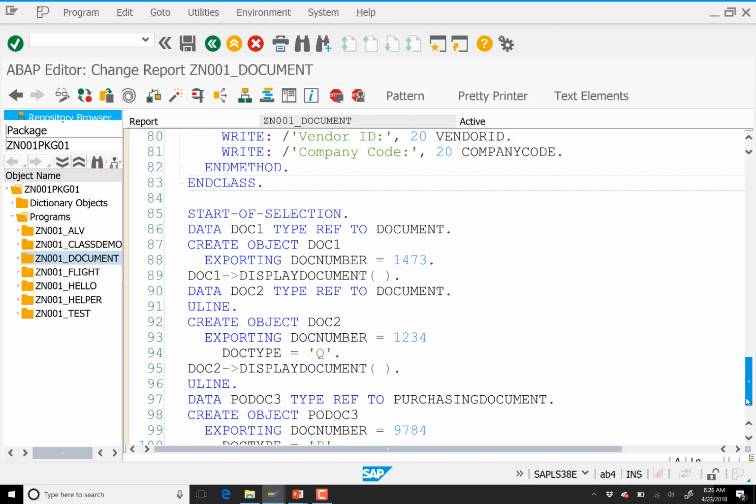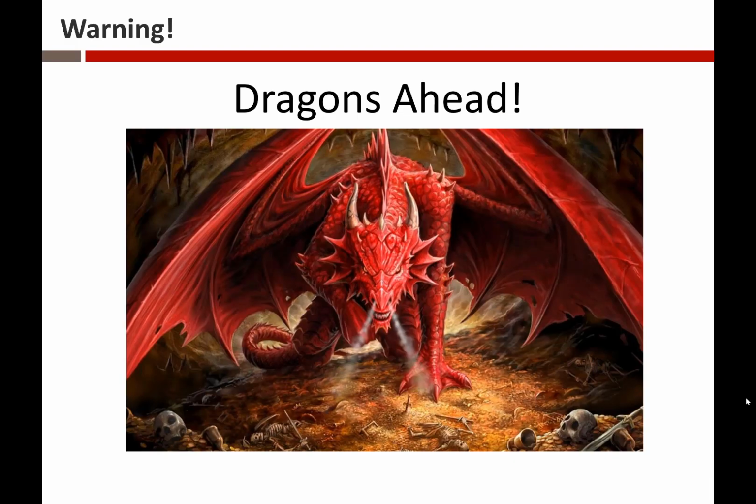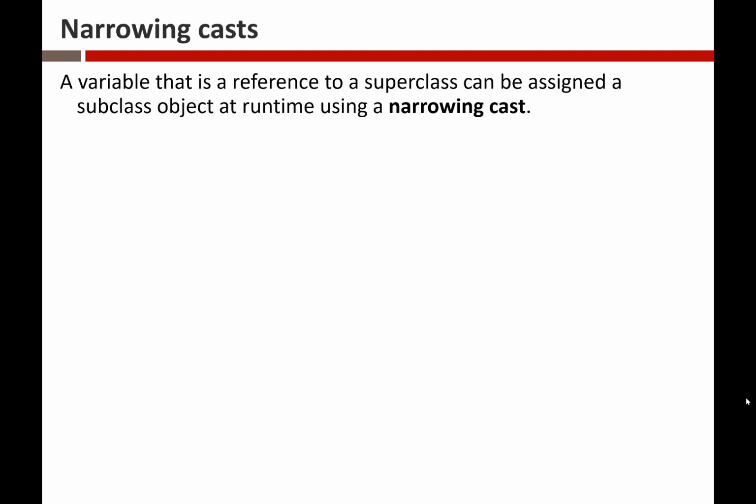And what I'm going to do is put underneath my variable names their type. So this is of type, and I'm going to abbreviate here RT for reference to document. The second one is a reference to a document. And the third one is a reference to a purchasing document. Okay? So this is the code that we have already written previously. So let's talk about what are called narrowing casts.